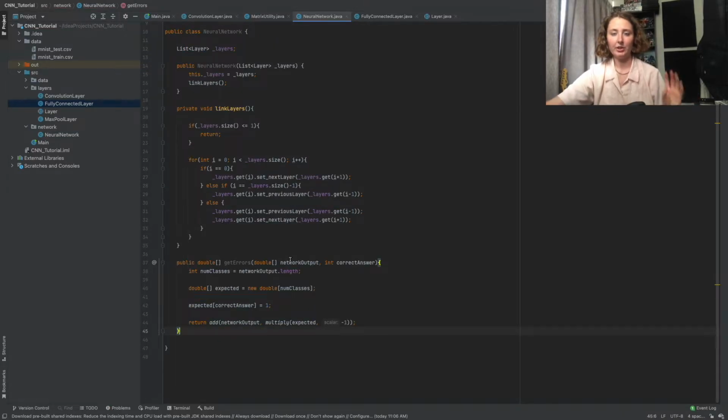So to clarify getting our errors, here we've taken the network output and the expected answer. We've created a vector that represents the expected answer with zeros in every column corresponding to class, except for the one correct one, dictated by this correct answer. And then we have subtracted that from the actual output to find the difference between them.